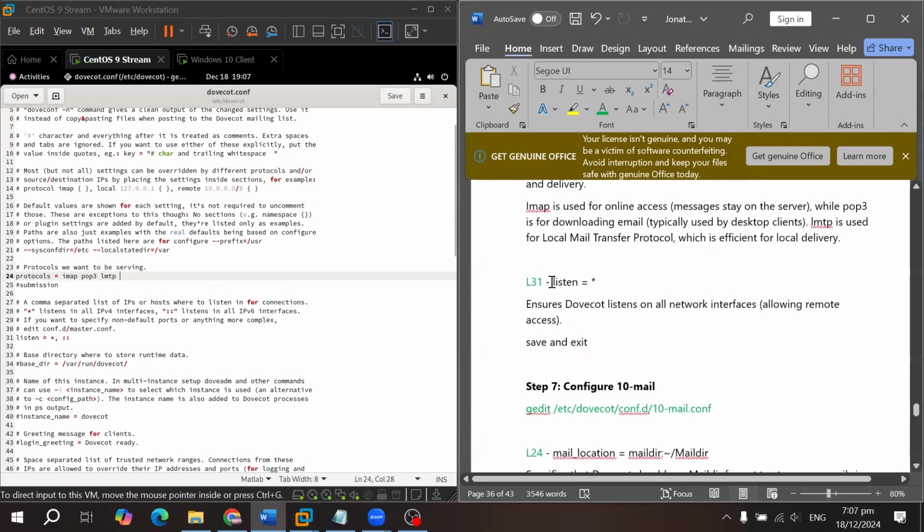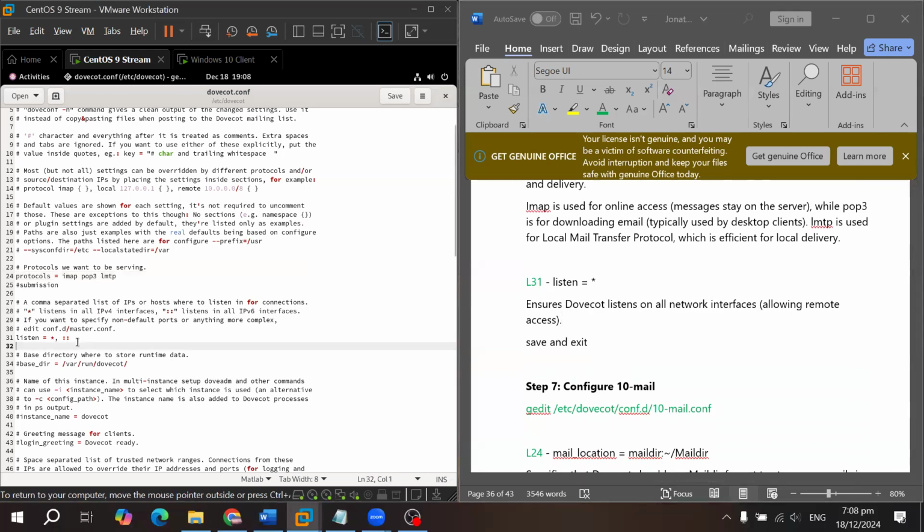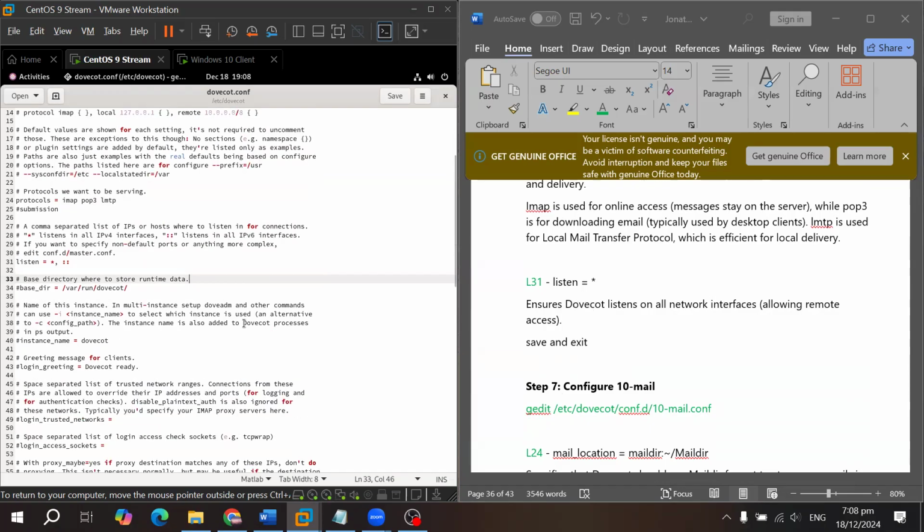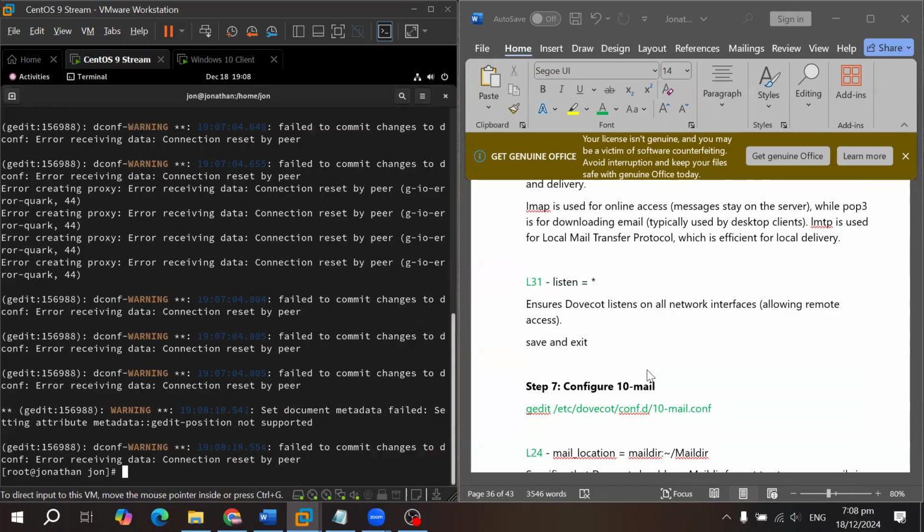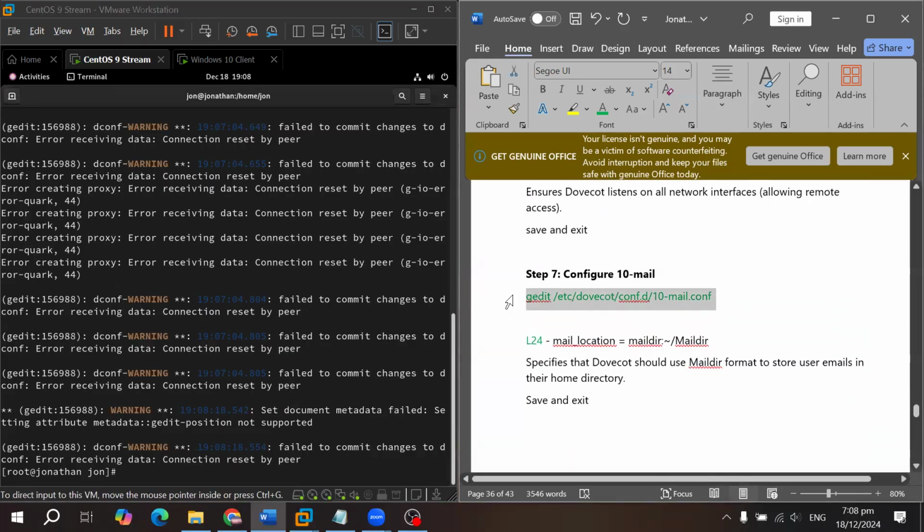The next thing you want to do is go on line 31. So right here, can't remember if there's a comment or not, but make sure and uncomment these. All of these are uncommented. So this ensures that Dovecot listens on all network interfaces and it allows remote access. So you come off of that, save and exit, and you go into another file.